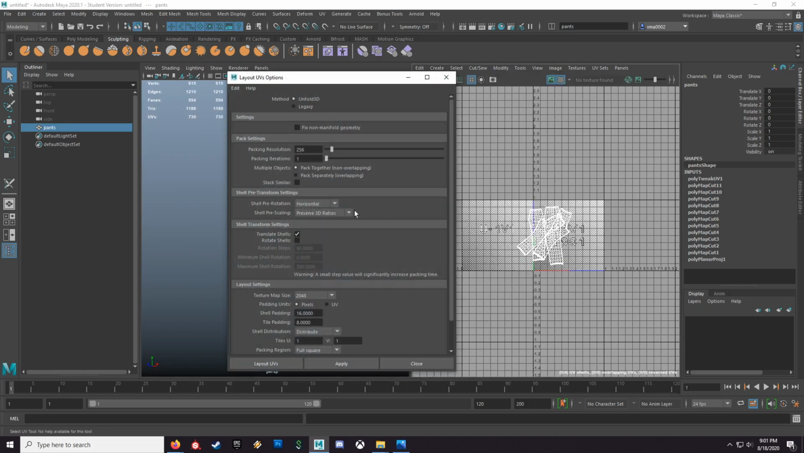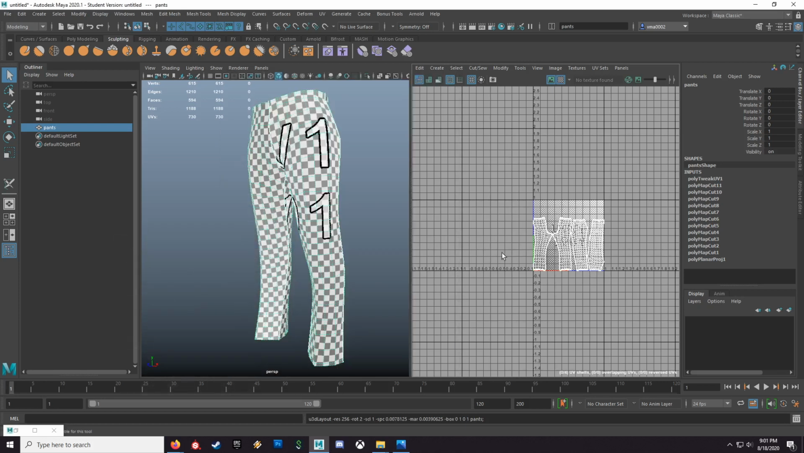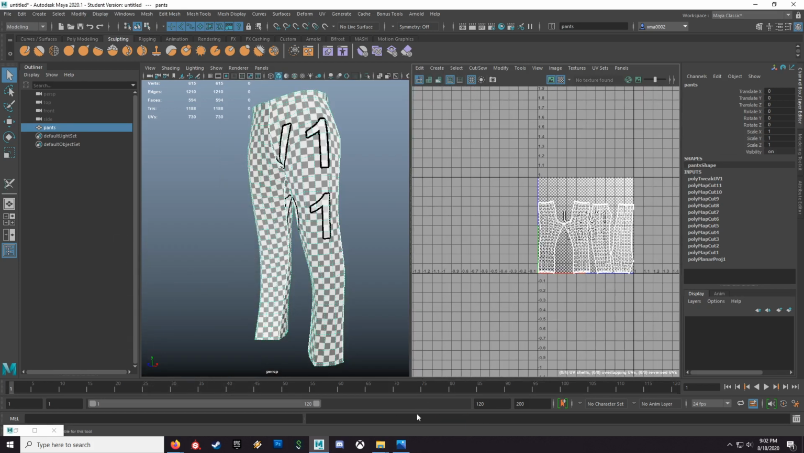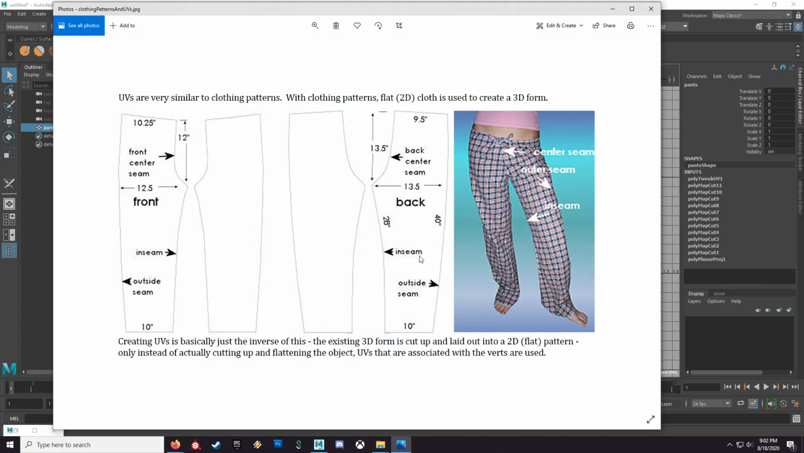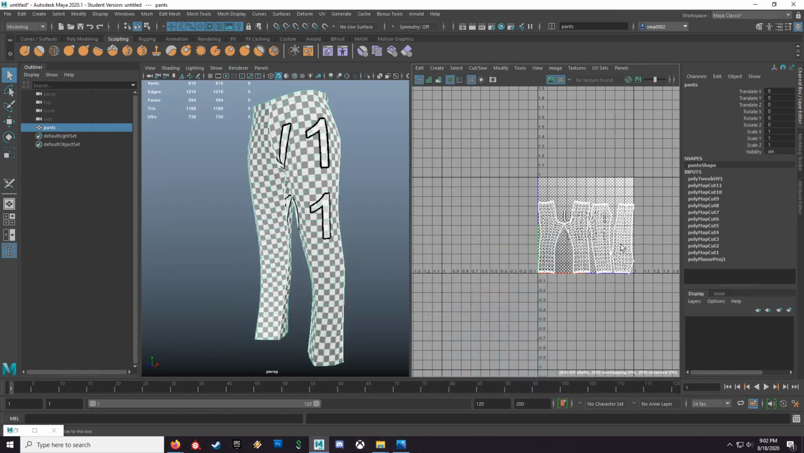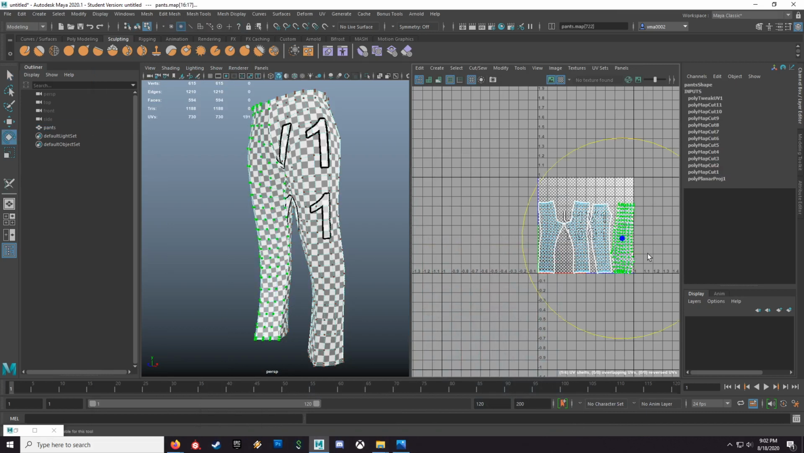And in this case, what I'm going to do is I'm going to do my shell pre-rotation as vertical. That means it'll try to keep these things oriented where the legs are running vertically. So that did a pretty good job. If I look back at this, I can see the back is on this side, the front is on the left side. So I'm going to go ahead and just make that arrangement the same. You see this one got flipped around. You use your standard transformation tools to do this.